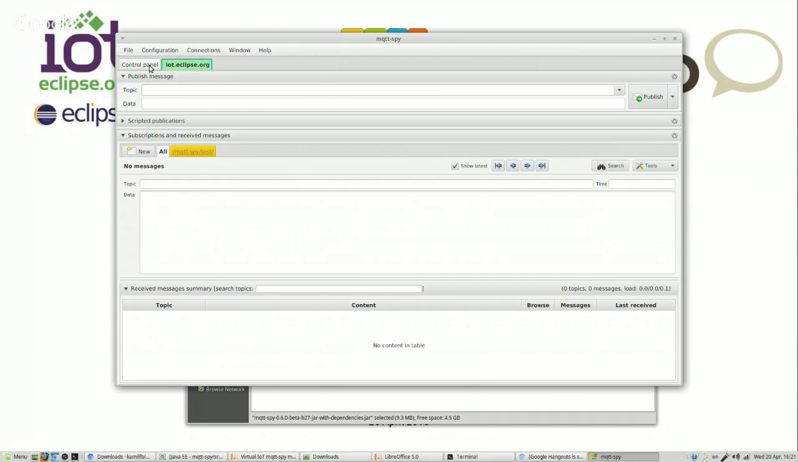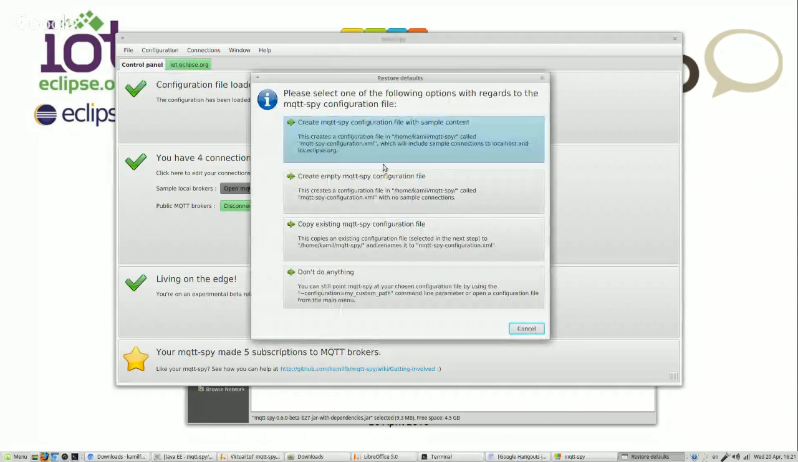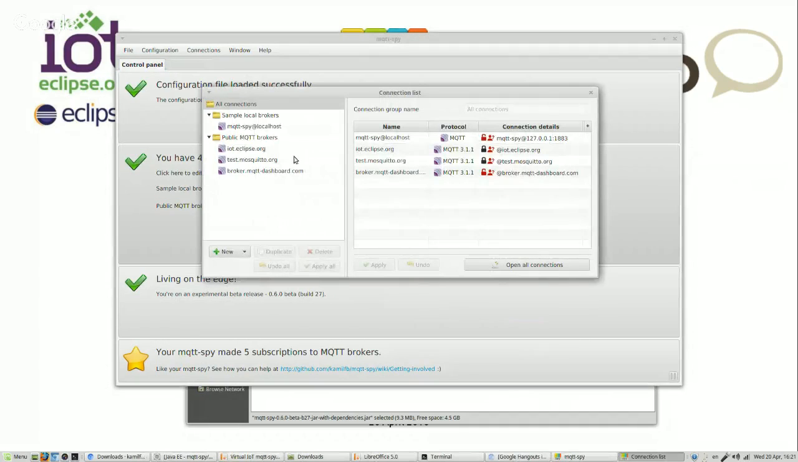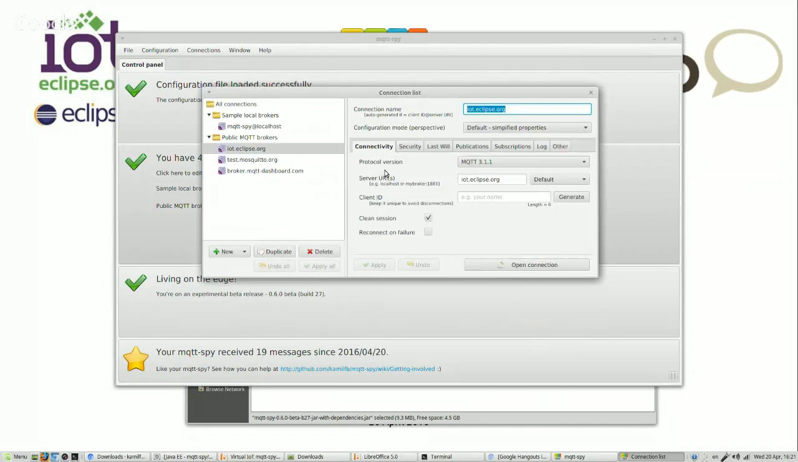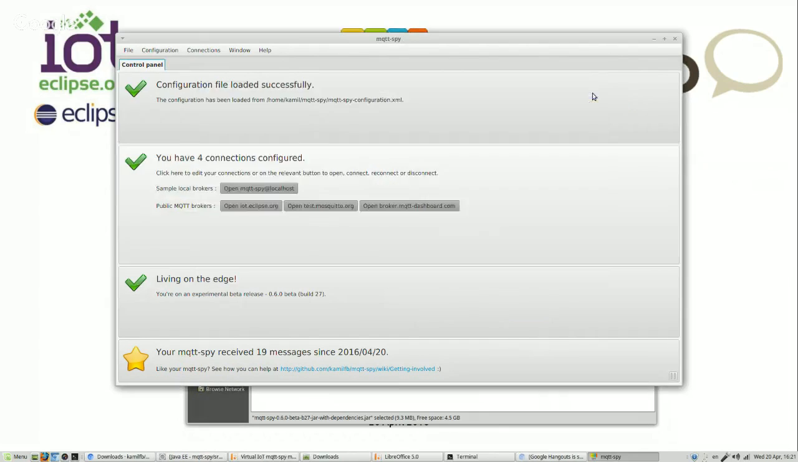So now, say you don't like what you've done and you don't remember how to restore that, just click that and that restores the default settings, and you can see that we have TLS enabled for the Eclipse connection again. So that's the structure of the application.